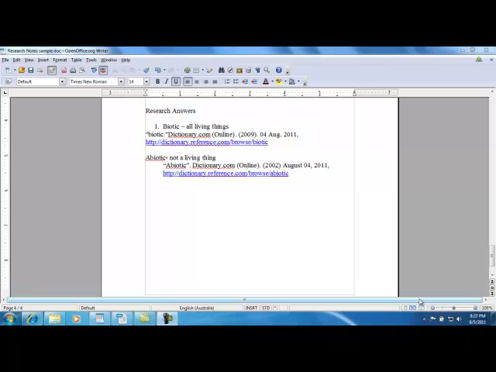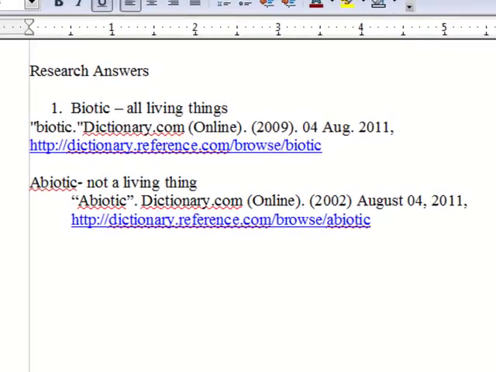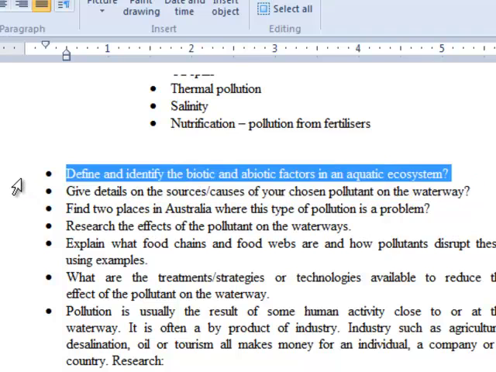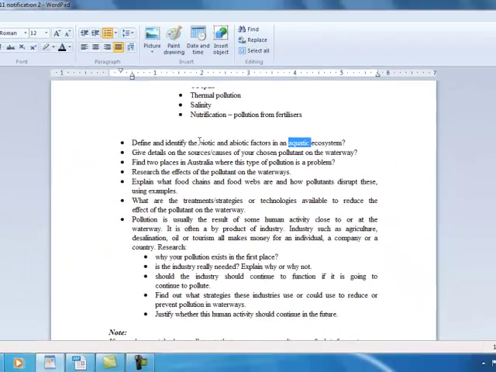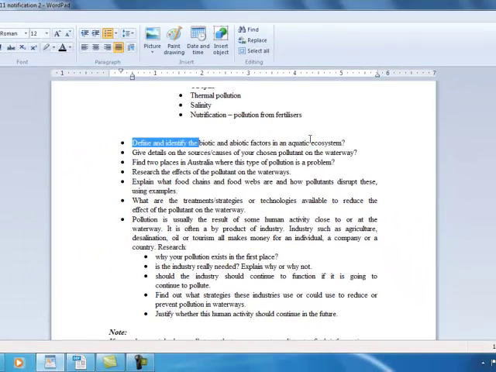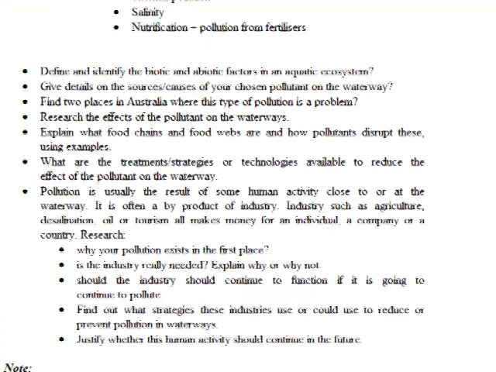Now that you have defined the terms biotic and abiotic, you need to go back to the actual question and still answer that. So the question is: define, which we have done, and identify the biotic and abiotic factors in an aquatic ecosystem. So basically we've got to now identify living and non-living factors in the aquatic ecosystem. So onto the internet, do a search on one of the search engines and put in that, and you should come up with the answer. And don't forget to cite your website.